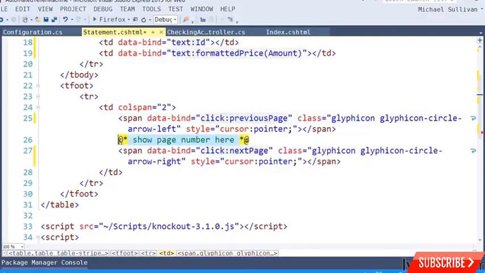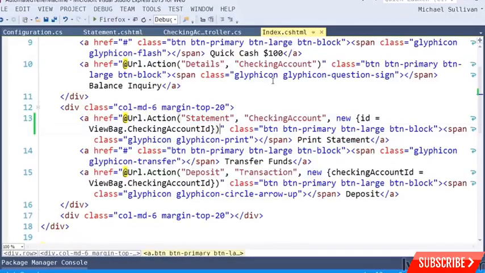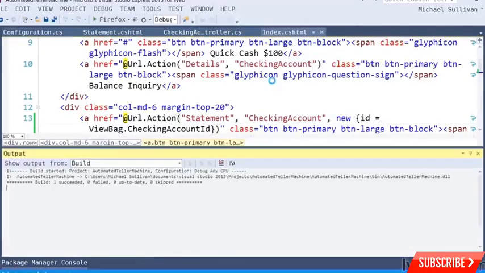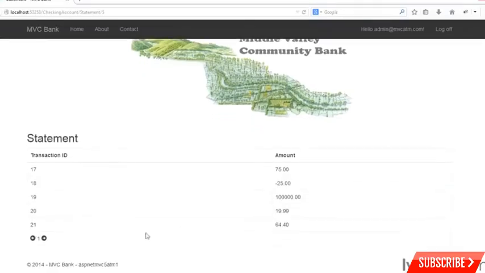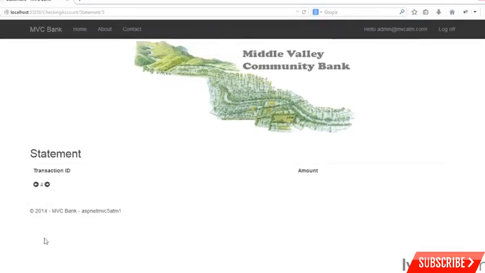And remember, we also want to show the current page number here. That's another data-bind text with currentPage. And now we're ready to take our first look. I'm going to go over to the home page since I need to make sure that I'm clicking the link that passes the ID parameter and start up. And now when I click print statement, I see my pageable grid.